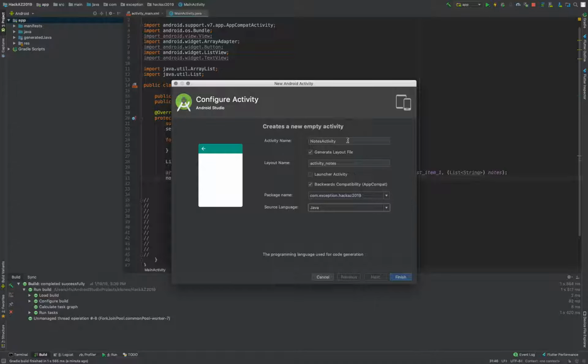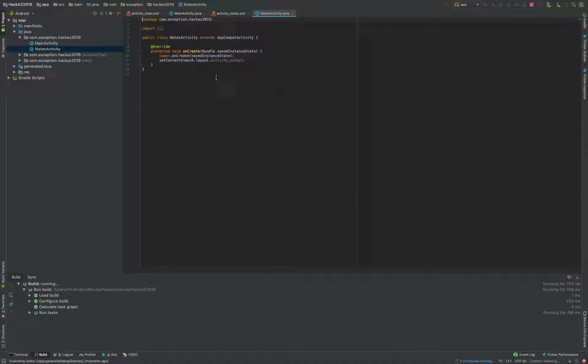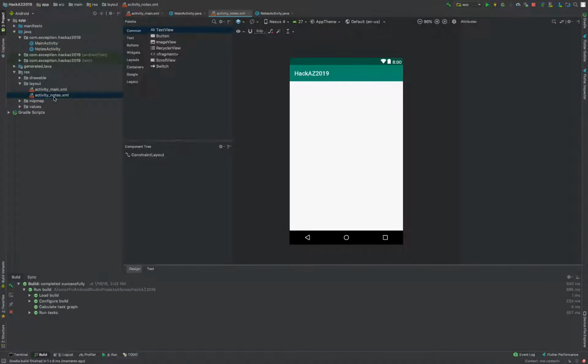So back to the slide. Here's your other activity. Click on Finish. And see, they created another activity, another source code. Also if you go to res layout, they also created another XML file for you. This XML file means another page for you.